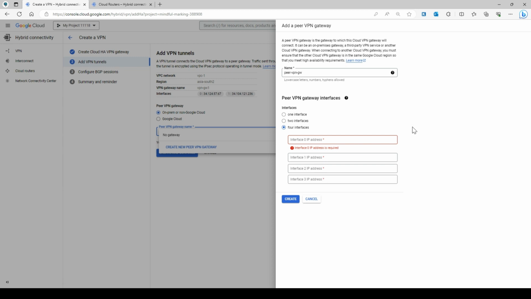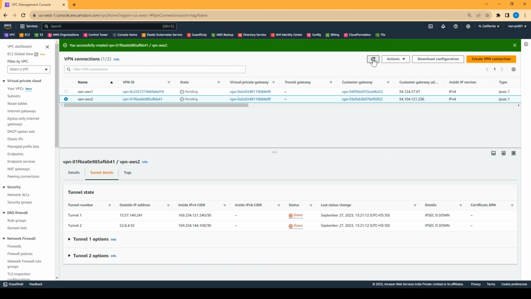Now, what are those four IPs? Interface 0, interface 1, 2, 3. Those IPs belong to the AWS, right? And how do you get those? Let's finish this. The first one is available.